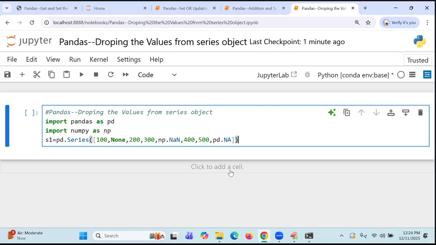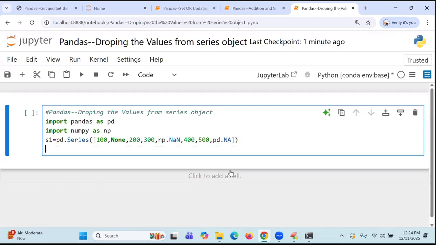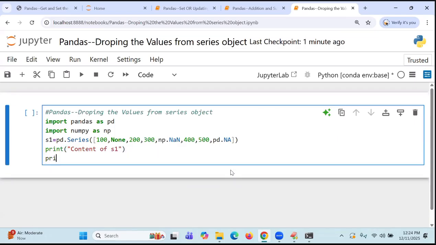I showed you in the last class already. NA has NAType. What is the type of NaN? Float type. What is the type of None? NoneType. Okay. So now I will print the content of S1.